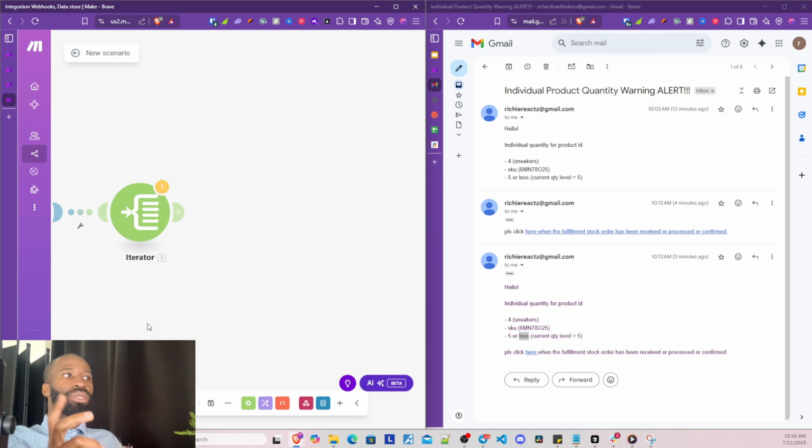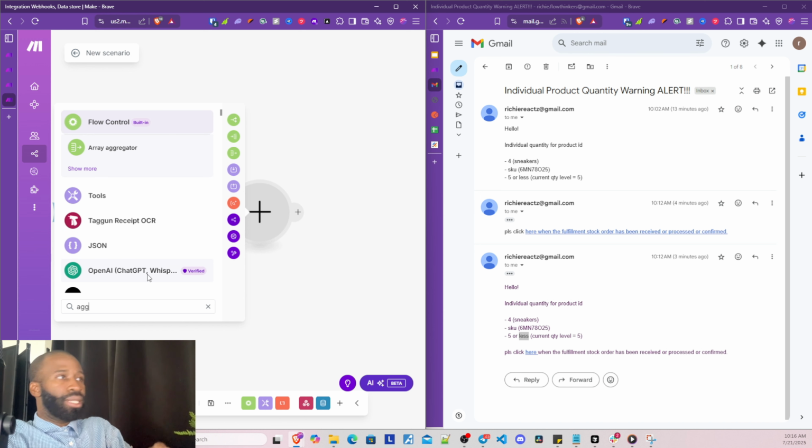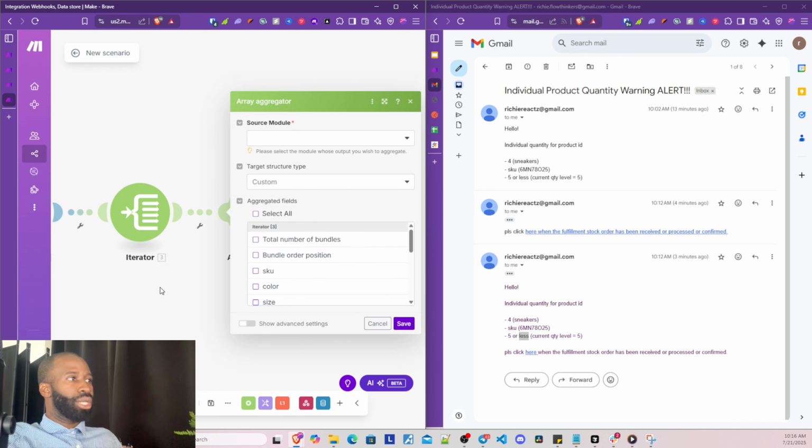All the iterated data that has been collected now needs to be aggregated, on the set of data we are going to be working with. For that, we are going to find our aggregator. We're going to get our aggregator module out. We're going to set our iterator as the source module.